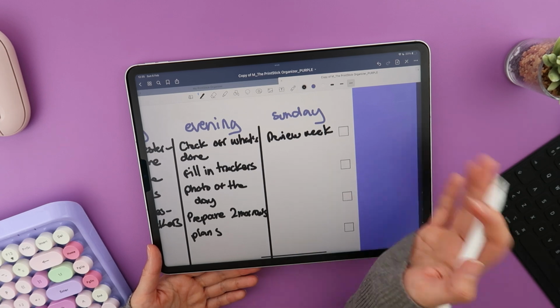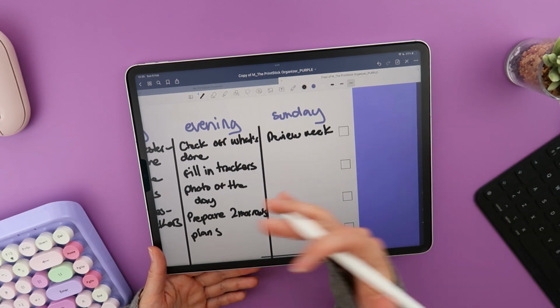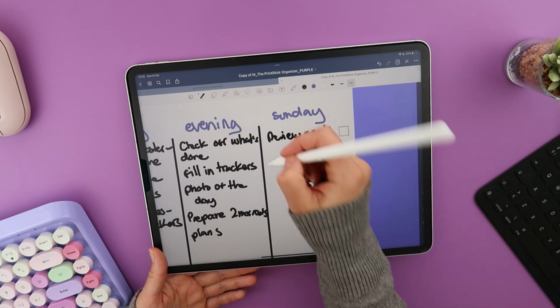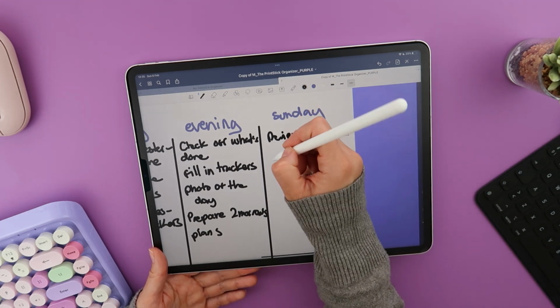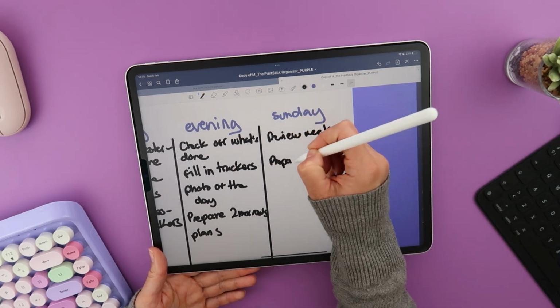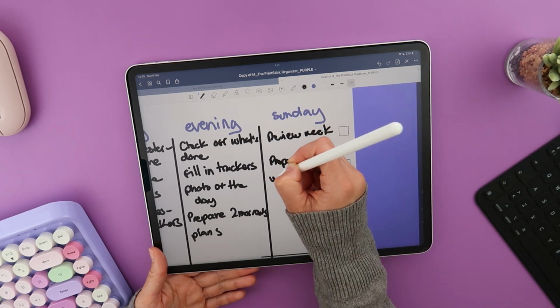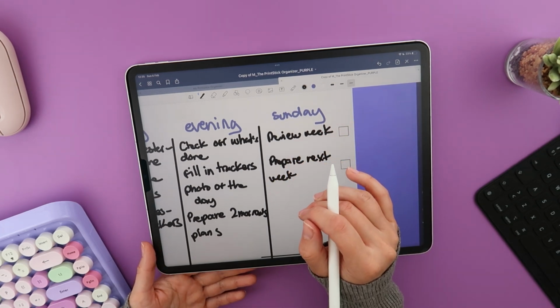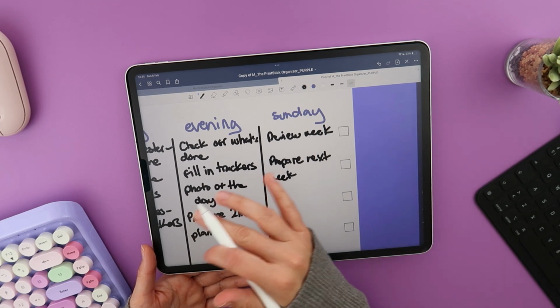Then on Sundays is when I actually sit and can do more in my planner. So I will review the week. So here is where I would sit and check what things were not done and where those things are gonna go so that they can get done, or maybe they're no longer important. But I make sure that I check all of that so that I don't miss or forget anything. Then I will prepare next week.